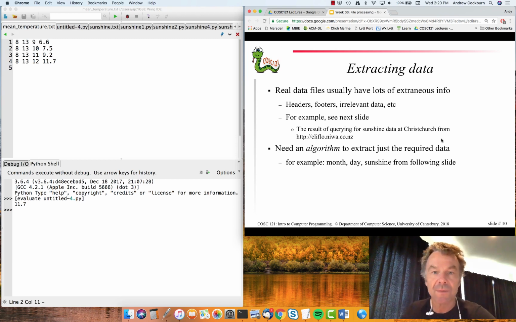Okay, so this is fairly typical because the data files that we need to deal with usually have a whole bunch of information that we don't care about, much more than we've shown in that previous example. So not only are we discarding the month, day, and hour data, we might also be discarding headers and footers that we don't care about. And we'll see examples of that on the next slide. So we need to think of an algorithm, a process, if you like, that's going to allow us to extract only the data we require. And that's what we're going to do across the next series of slides.